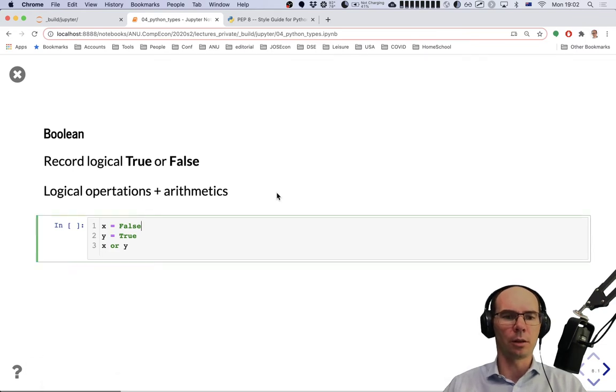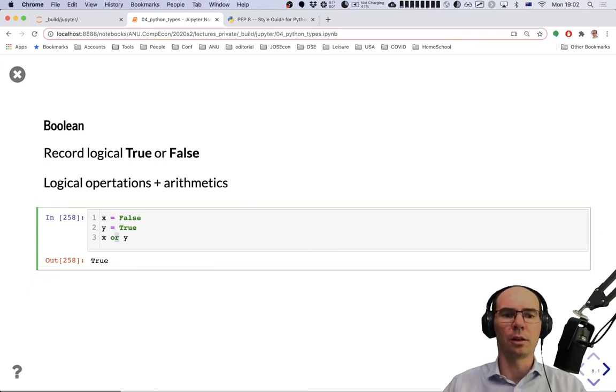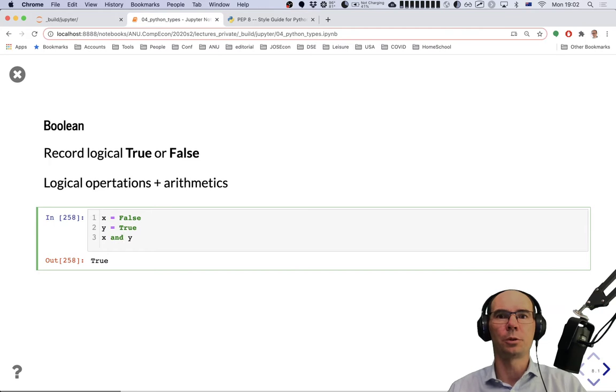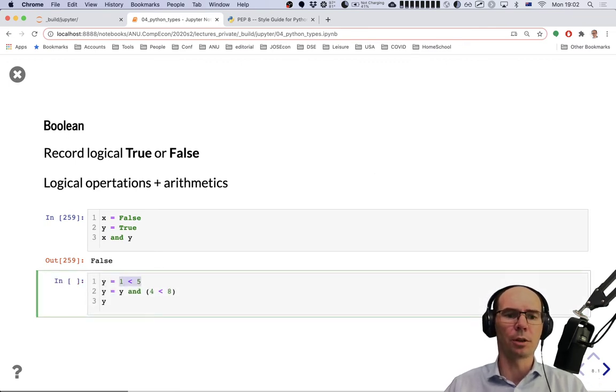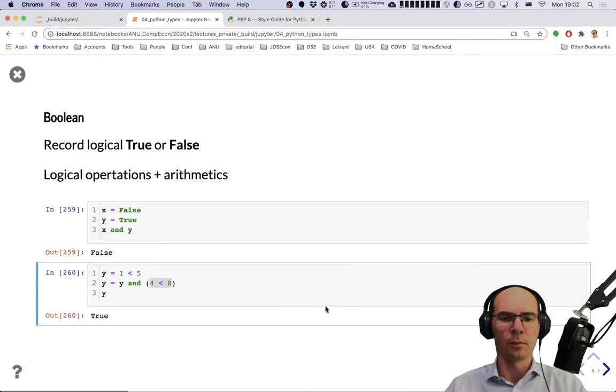So imagine here that we say x is going to be false, y is true. Now x or y should evaluate to true if either of these is true, and therefore it's true. Another common logical operator is AND, and of course it only evaluates to true when both of the arguments are true. So it's false here. Now, a result of a comparison can be assigned to a variable, which becomes a Boolean variable. So 1 less than 5 is true, y is going to be true. And now y and 4 less than 8, which is also true, should evaluate to true. And that's indeed true.